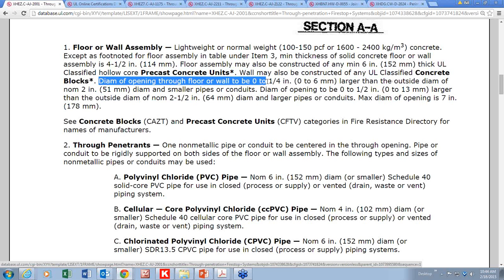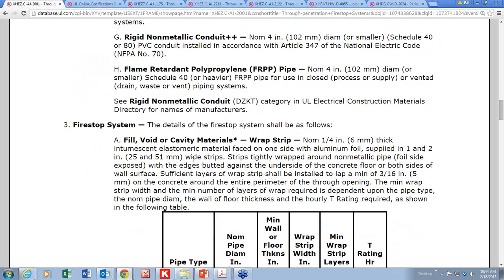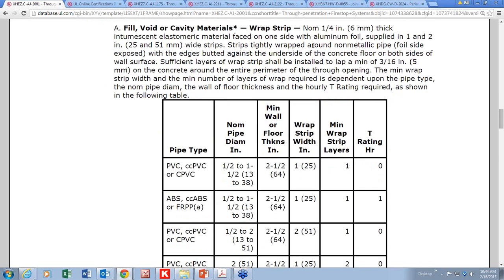And that the diameter of the opening is 0 to 1/4 inch larger than the outside diameter of the pipes and conduits, based on the inner space, based on the pipe size. And then any of these penetrating items can be used: polybutylene, ABS, polypropylene. And then wrap strips are used for the Firestop assembly, with a certain number of wrap strips used.